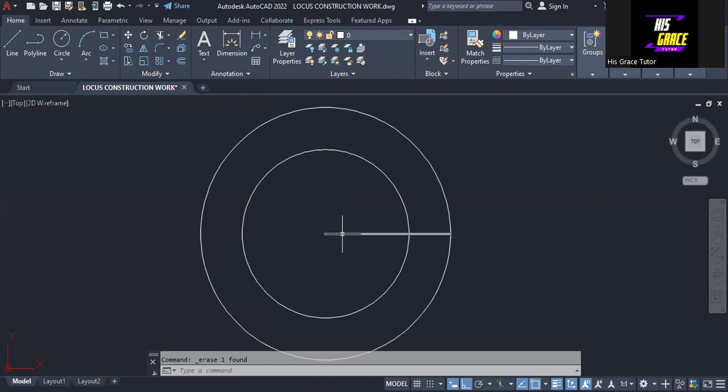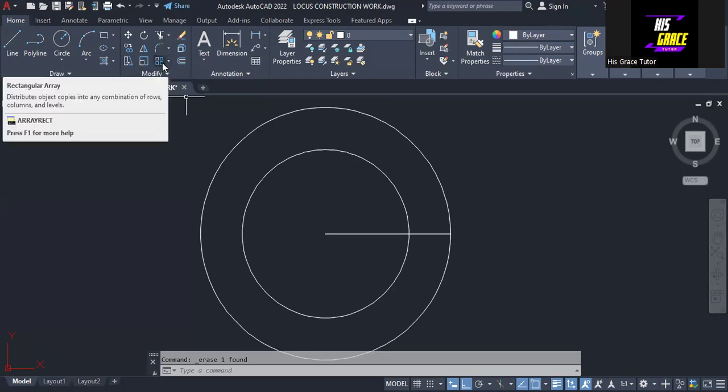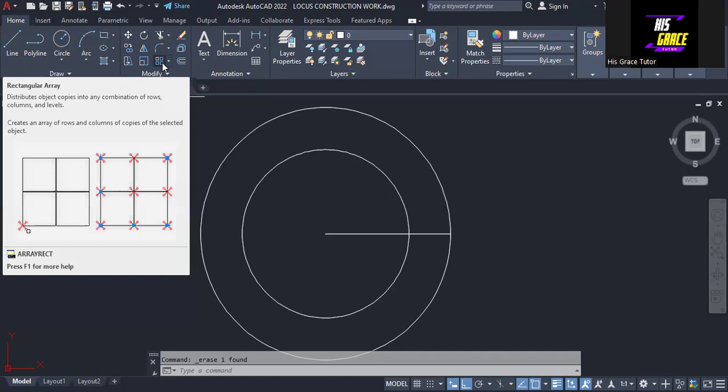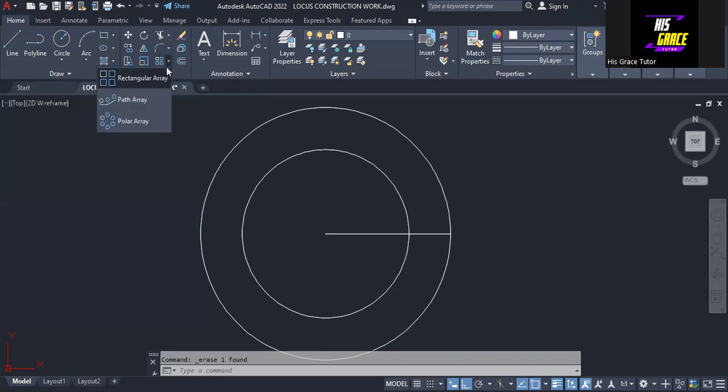To do that, I'm going to make use of this particular line, which is half of the major axis. So I will come to this particular tool called array. This is rectangular array, but I'm not making use of rectangular array. You are making use of polar array. So I need to click on this arrow and select polar array. It says that we should select the object. So this is the object that we are going to select, and then we right click.